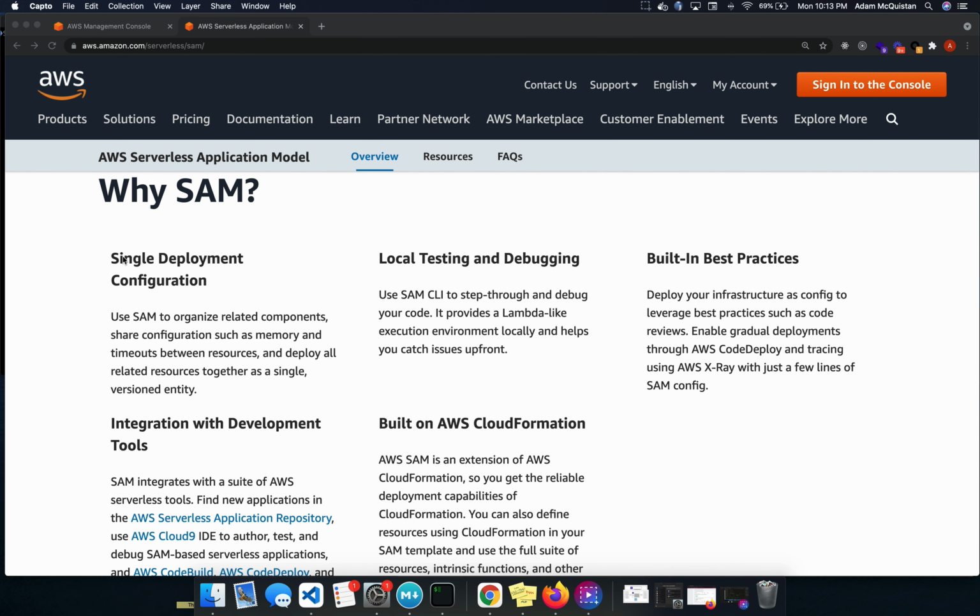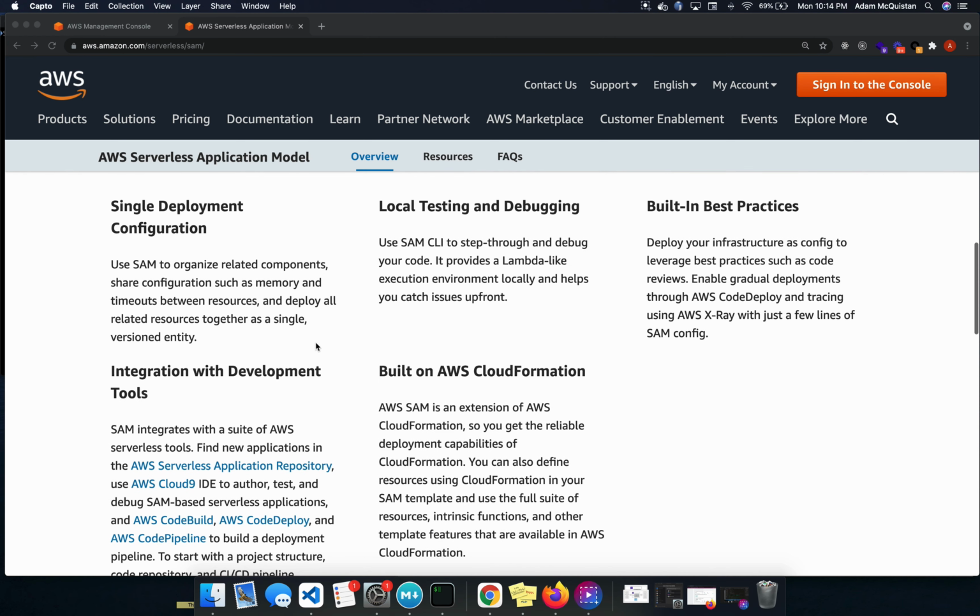But the key parts are really listed here on the AWS Serverless Application Model landing page. It makes a single deployment configuration that is built on top of CloudFormation infrastructure as code template system. It enables local testing and debugging, and it has many integrations with other services that I already named, as well as CodeDeploy, which is one of the AWS Cloud's continuous integration, continuous delivery services.